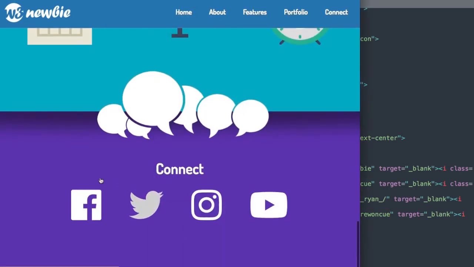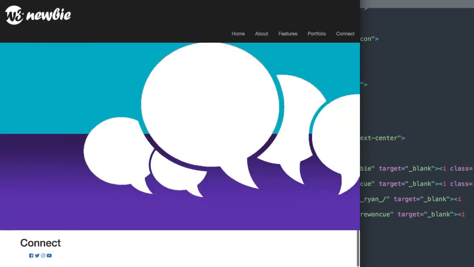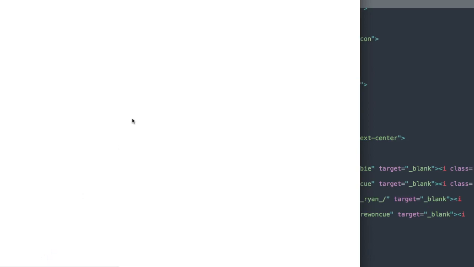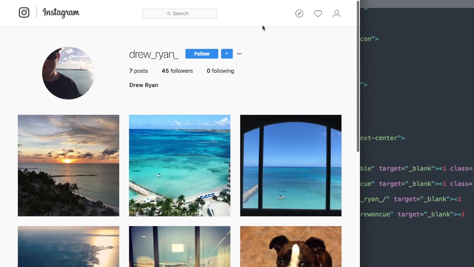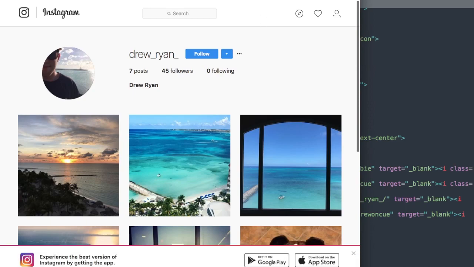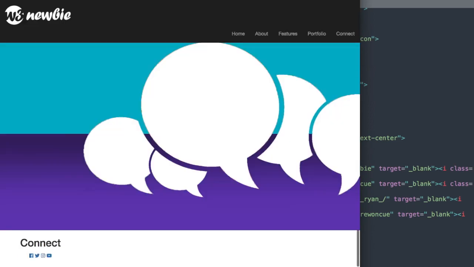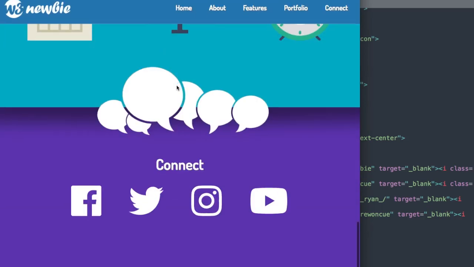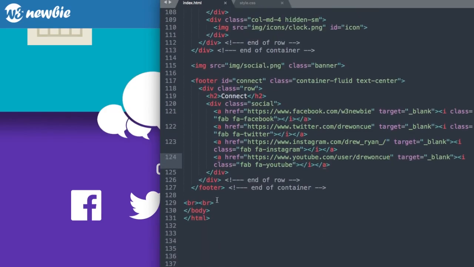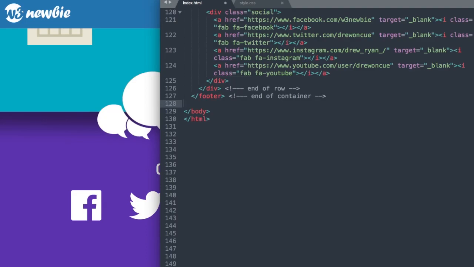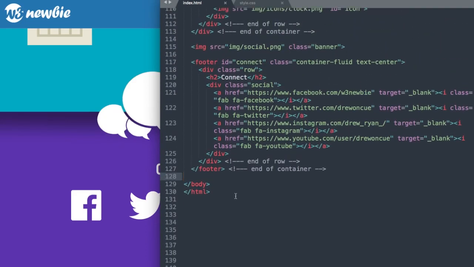Alright, so now if I go over here to the version we're working on, there we have all of our social icons created, and if we click on them, they'll link us to each one of our social pages. So that's everything for our HTML. Now what we can do is move over to style.css, where we'll lay out all of our styles for our flat Bootstrap website.